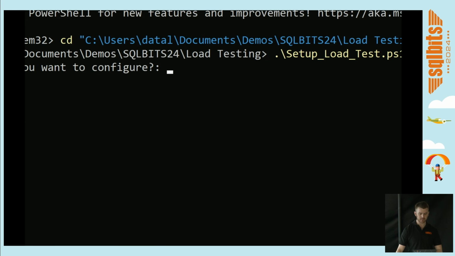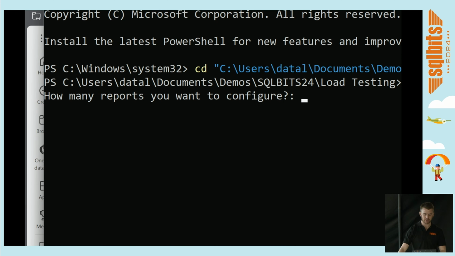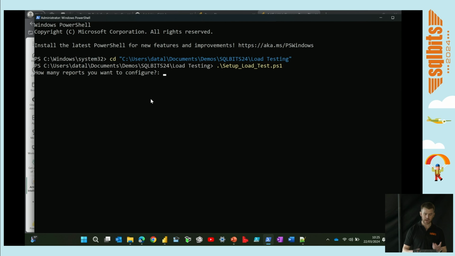And this is now going to ask us a set of different questions about our load test, as I mentioned. So how many reports do we want to configure? I'm just going to do one, but you can set this up to do multiple reports at the same time if you want to. How many views do you want to generate per report? So this is how many times do you want it to actually refresh through the report? So let's do a healthy 7.